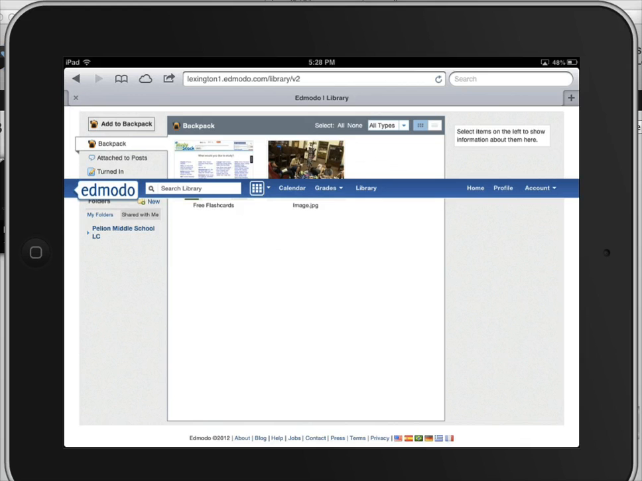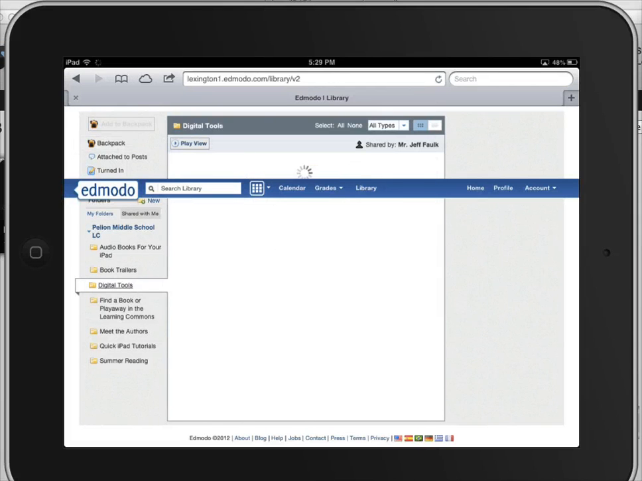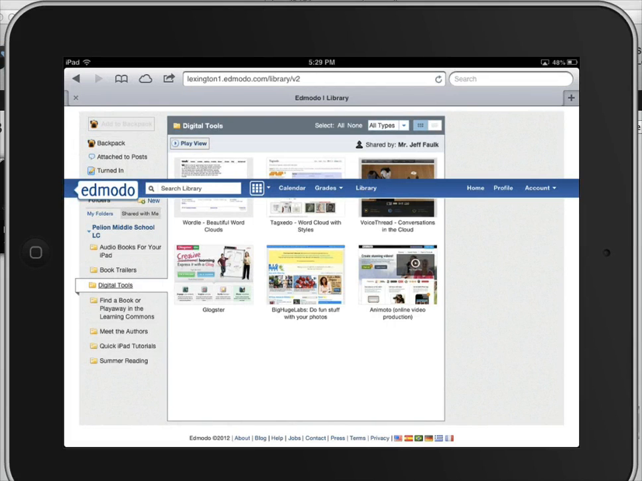So let's say that my teacher shared some items with me that I want to add to my own backpack. I'm going to tap Shared with Me, and then I'm going to tap this Peoria Middle School group to see what items I have in here. And we have a digital tools folder. So I'm going to tap on this, and it gives me some options. So it has Wordle, Tuxedo, VoiceThread, and some other good Web 2.0 tools.